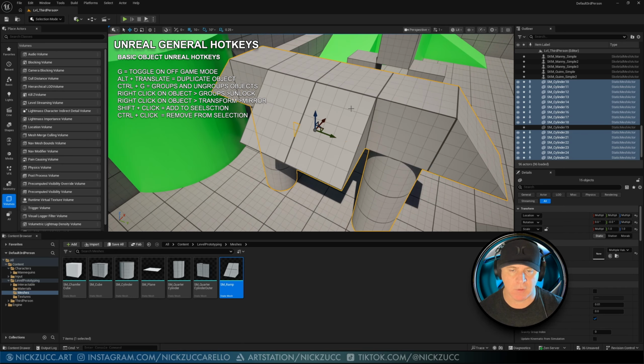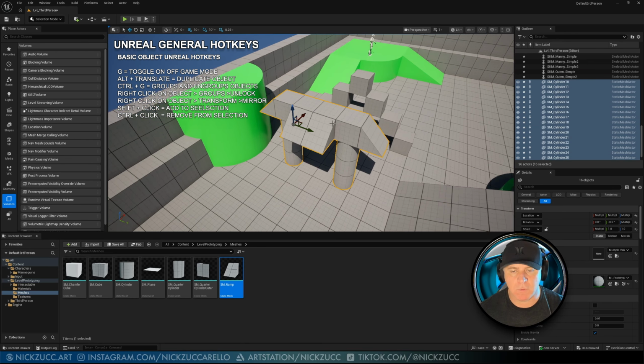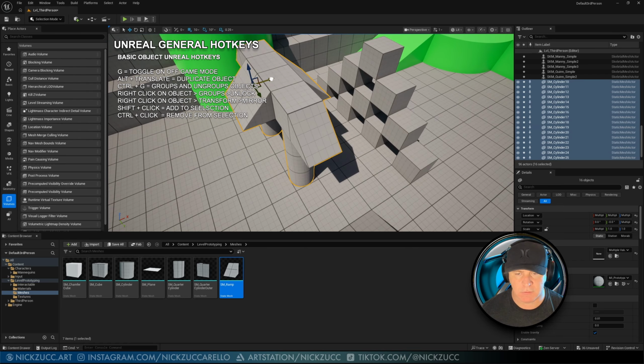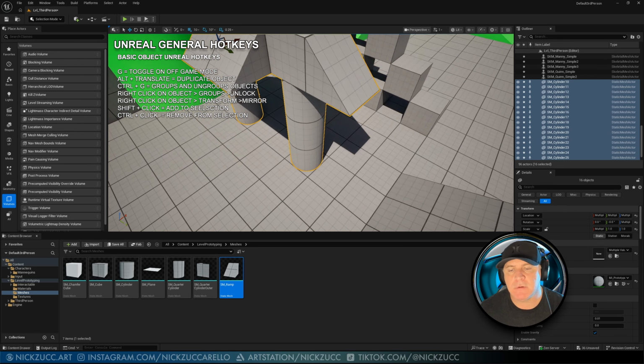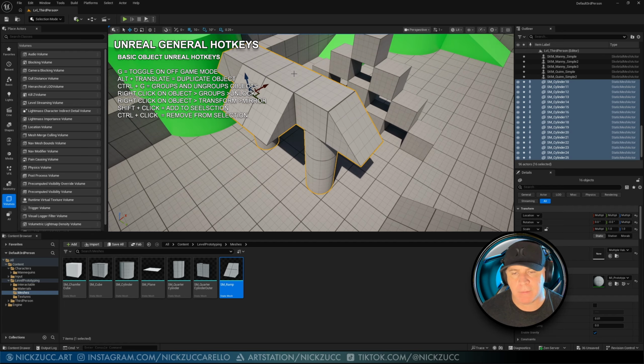So I just want to make sure I have all my parts and pieces. One way to test this out is just to grab the entire group like we see there and make sure we can move that. Something else to note is whatever the last object that you select is actually going to give you your pivot point.